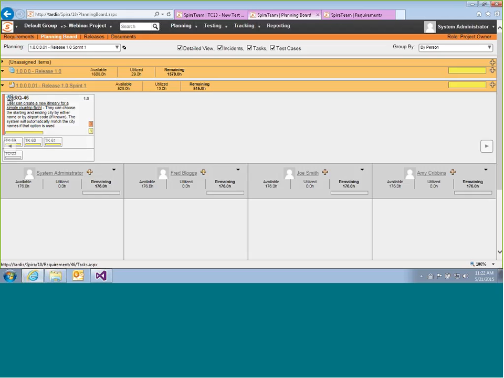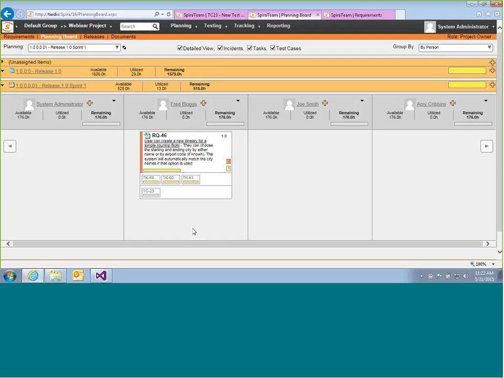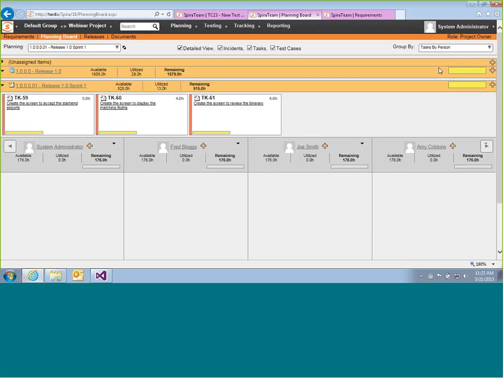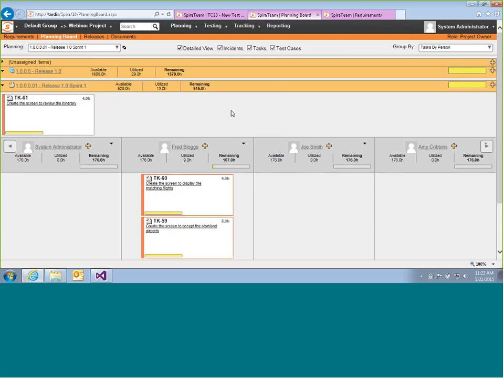So let me take this requirement and let me assign it to Fred. So now I've assigned it to Fred, which is great. Now the individual tasks, they can be assigned to different people. So you have that option as well. So what I can do is go into the tasks by person, and I could decide that maybe these 2 will be designed, Fred owns the whole story, so we'll give those to Fred. But maybe we'll give just the review screen to Joe.